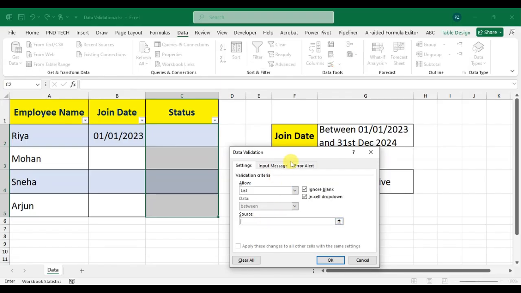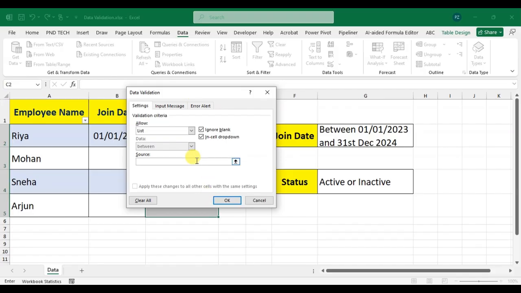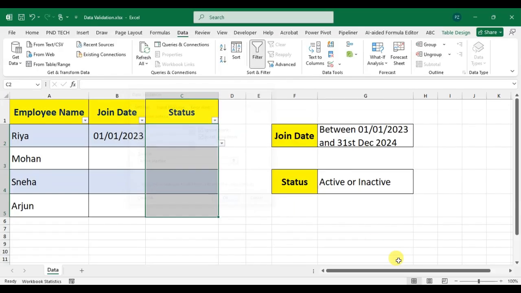Okay. And you just enter here the active and inactive. So I just enter here active, comma, inactive and just click on OK and that's it.